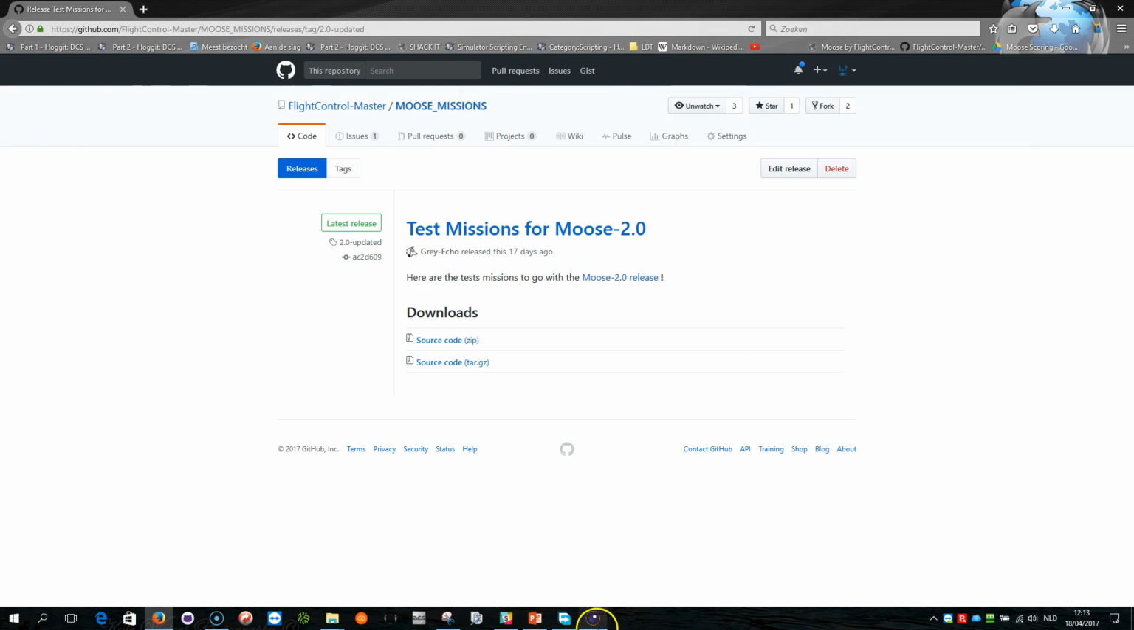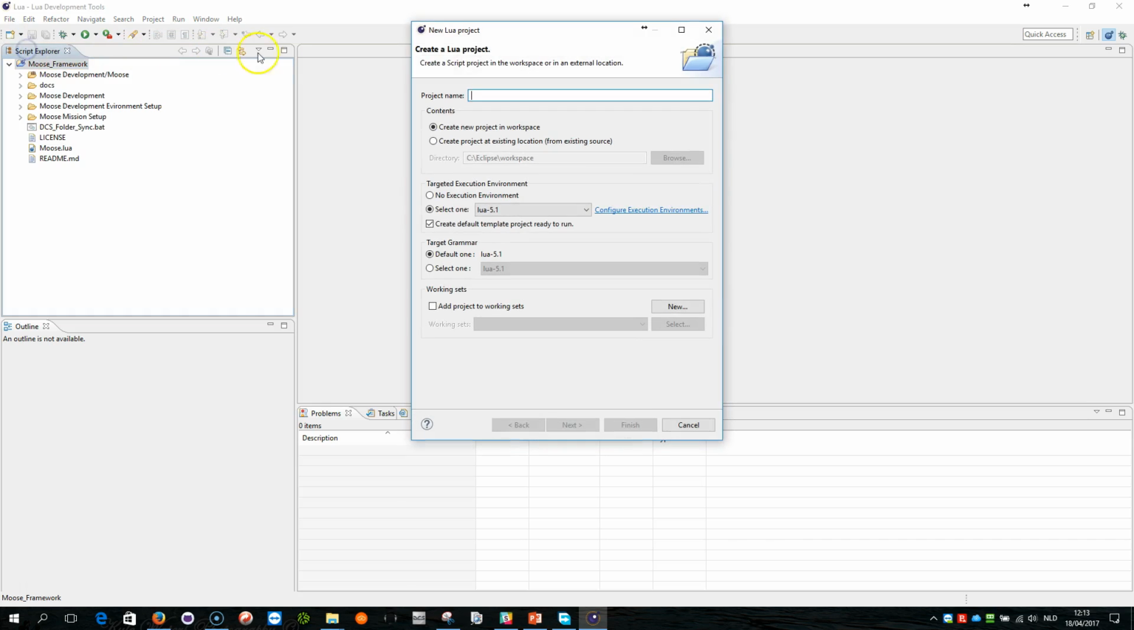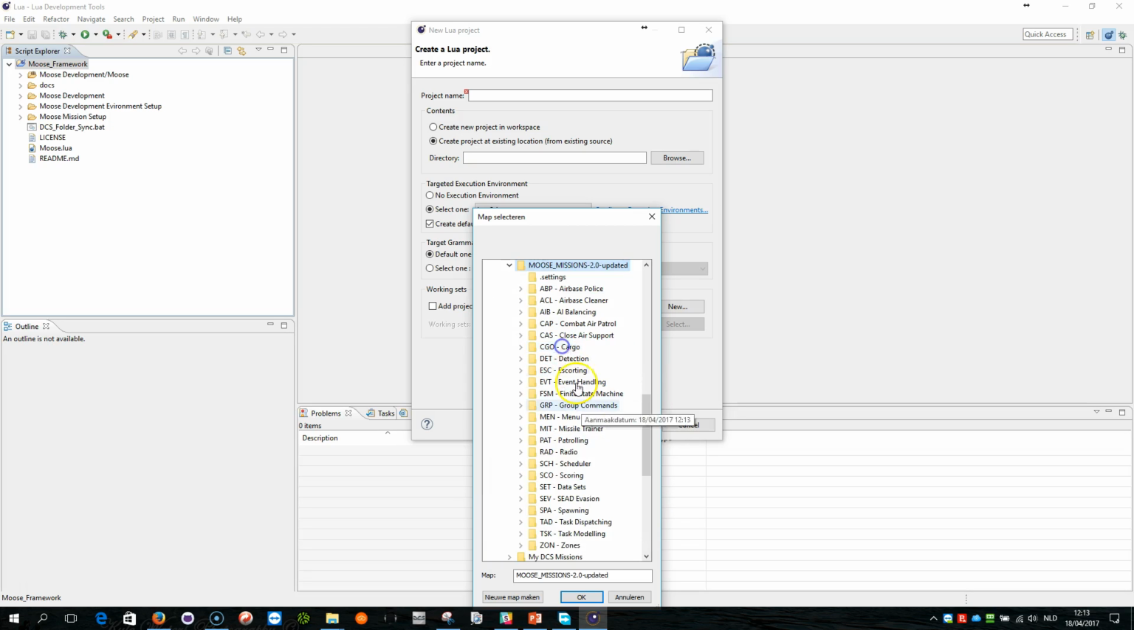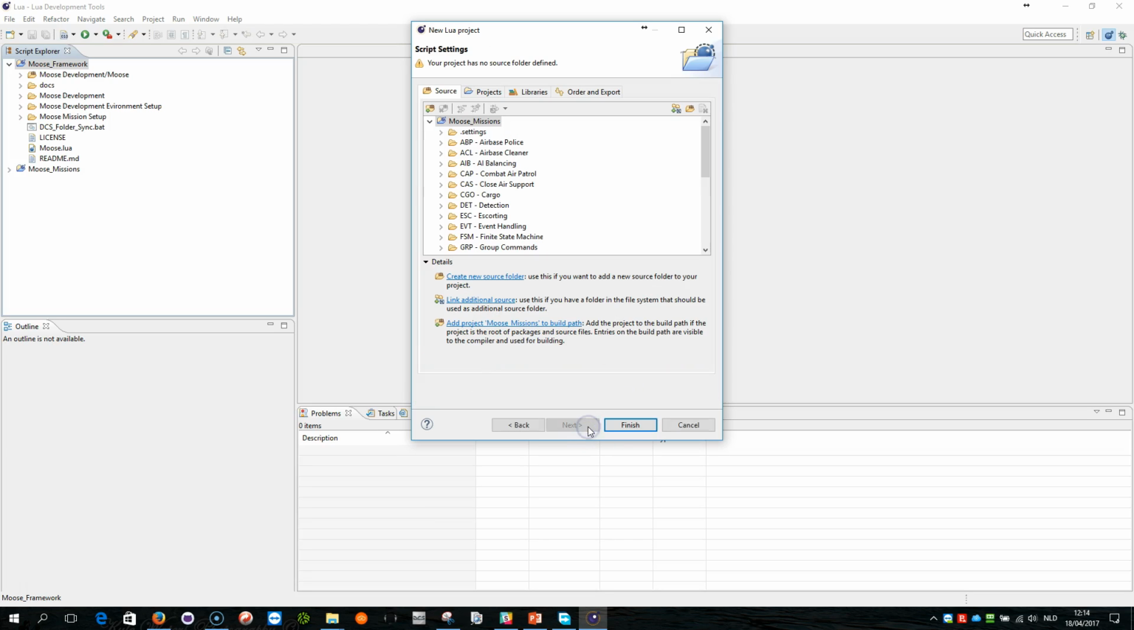And now I'm going back to LDT to create a new project, Lua project. In this case, from an existing source, again, on my D drive. Here we are. And I would like you to name this one Moose_missions. Project name. No execution environment. This looks all okay. Next.